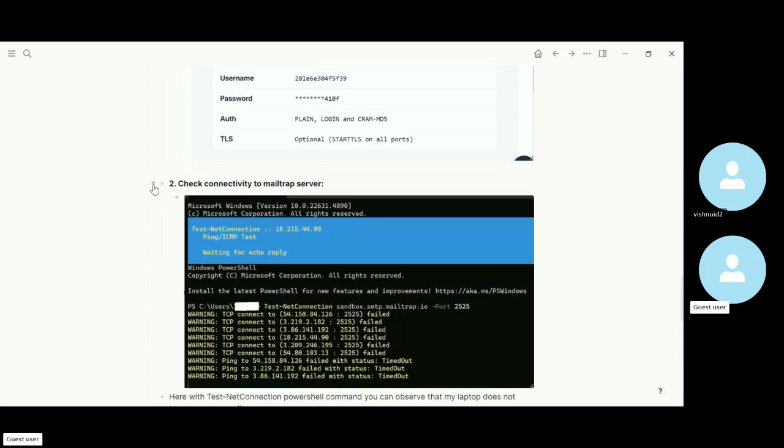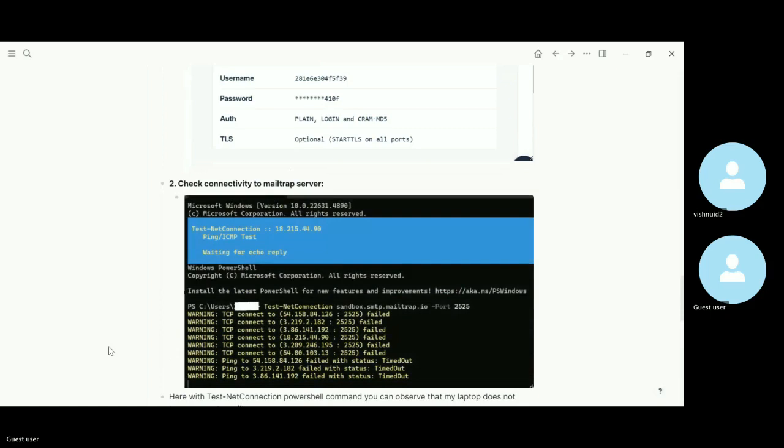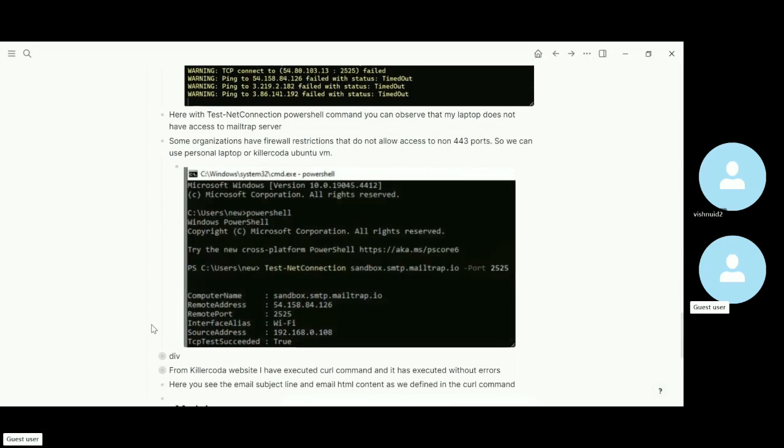Next, let's test the connection to this hostname and port number using a PowerShell command. Here you can see I've executed a Test-NetConnection command to sandbox.smtp.mailtrap.io port 2525. This particular laptop has firewalls which will not allow me to test any port other than 443. So the connection fails. On the second laptop, which is a personal laptop, I'm able to establish a connection to the mailtrap server. You can see the remote address as 54.1.158.